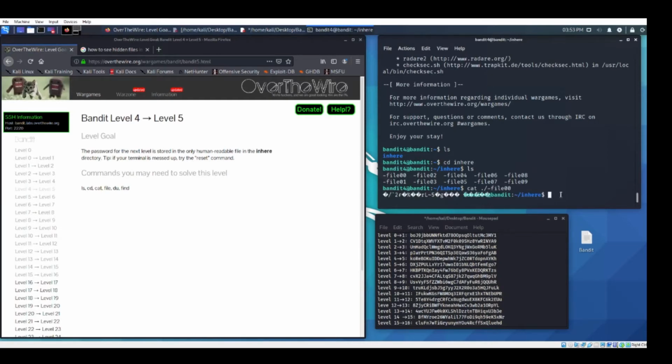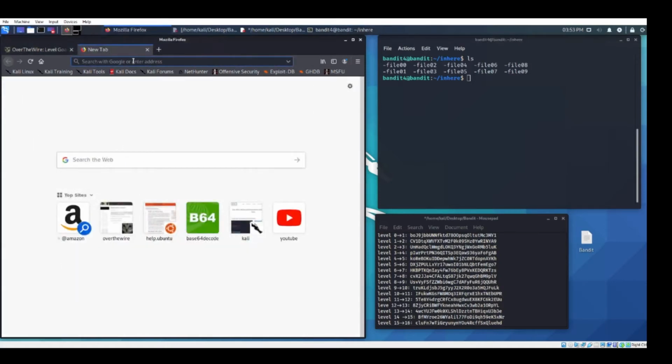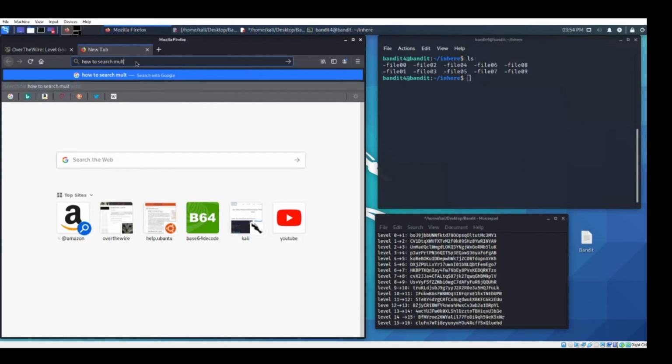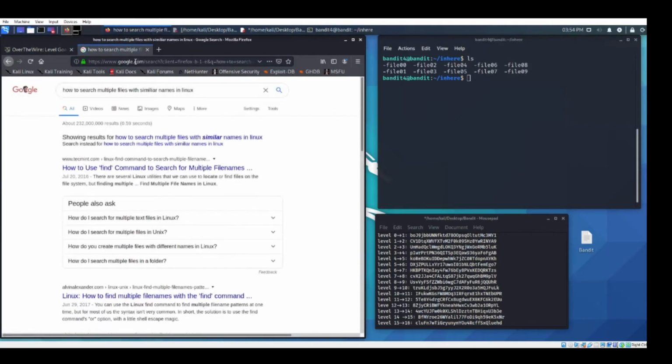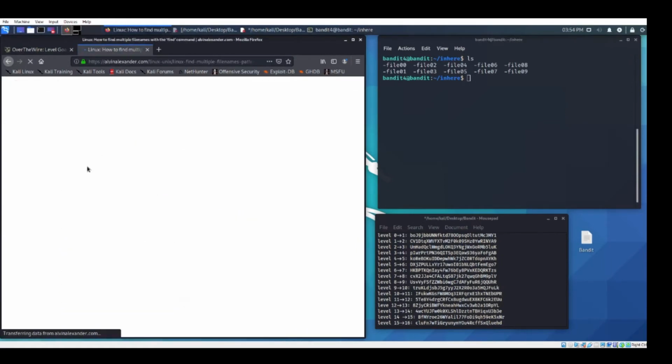So we can do that, or remember we have ls, we have all these files. So we really don't want to do this one by one. Technically, we can do it one by one, but we're going to try something else. So I'm going to Google, right? So how do we do this? How to search multiple files with similar names in Linux. Okay. So we'll just click this one. This looks good.